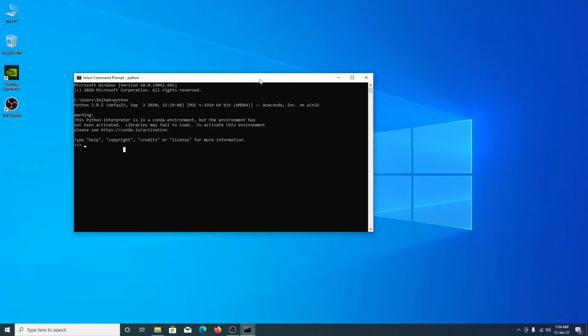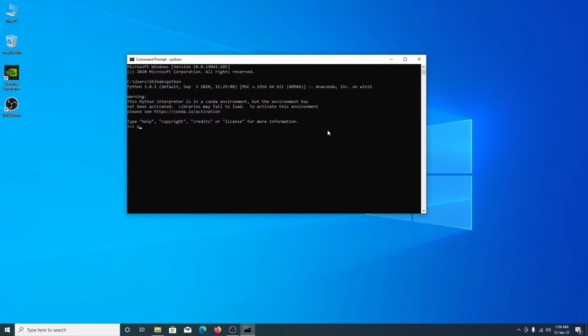So now you can type any Python code you want. Let's type something. Print hello world. As you can see, our Python is working fine. So let's exit.